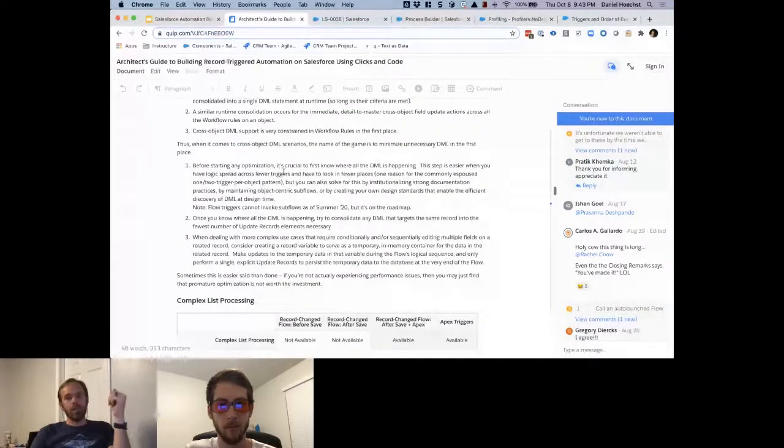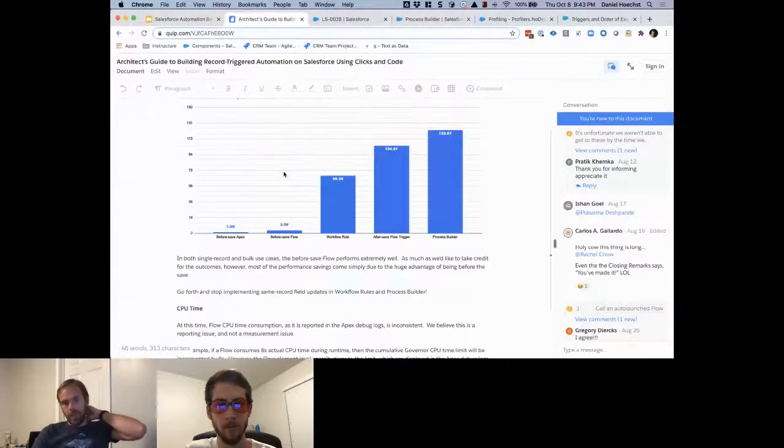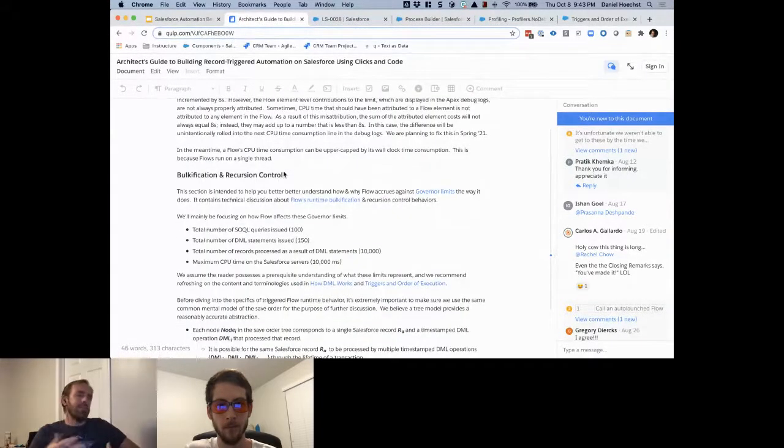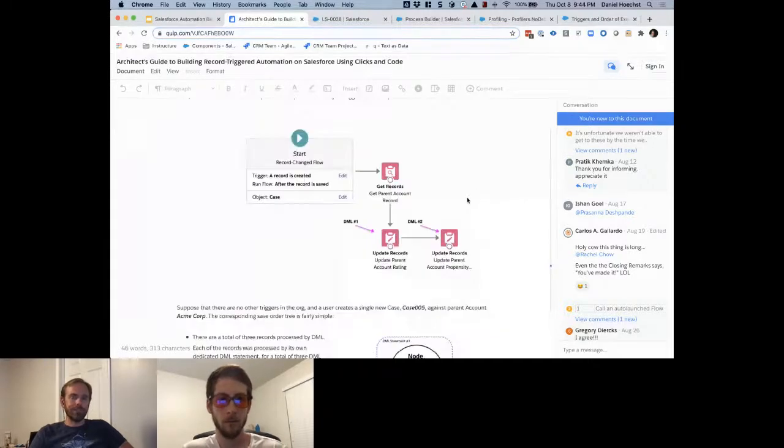They also talk about performance, like how to build your flows to avoid the typical things we're familiar with as developers, like avoiding queries inside of loops and avoiding DML inside of loops. Flow's pretty good at bulkification as long as you don't put things inside of loops like that. So they have a pretty good read here and talk about how different DML can happen.